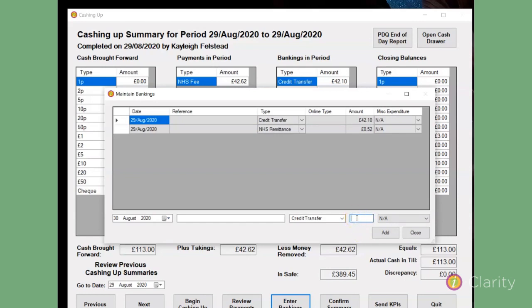Type in the value of the banking you are entering. If you are entering a miscellaneous expenditure, select the type from the drop-down field. There is also space for you to put a reference, and then click Add.